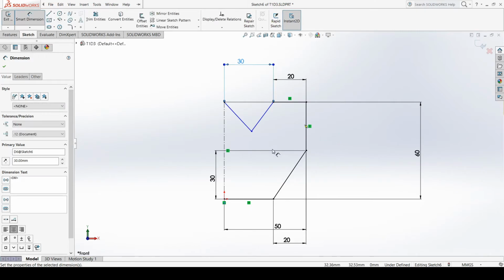Now you need to notice that this peak point, I will call it a lower vertex, should be in the middle of this distance, this 30 millimeter. This vertex should be at 15 millimeter. Okay, it should be in the middle.